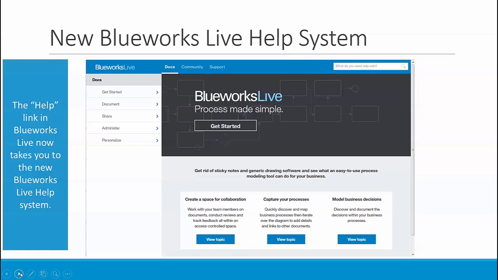The Share section is where you'll find info on using spaces, collaborating across teams, using workflow and checklist apps, as well as exporting and printing information about your artifacts. The Administer section provides info for admins to help you manage users, customize your Blueworks Live account, leverage security settings, and monitor file storage. The Personalized section has info about setting notification and user preferences, how to follow artifacts, how to pin your start page, and things like this.